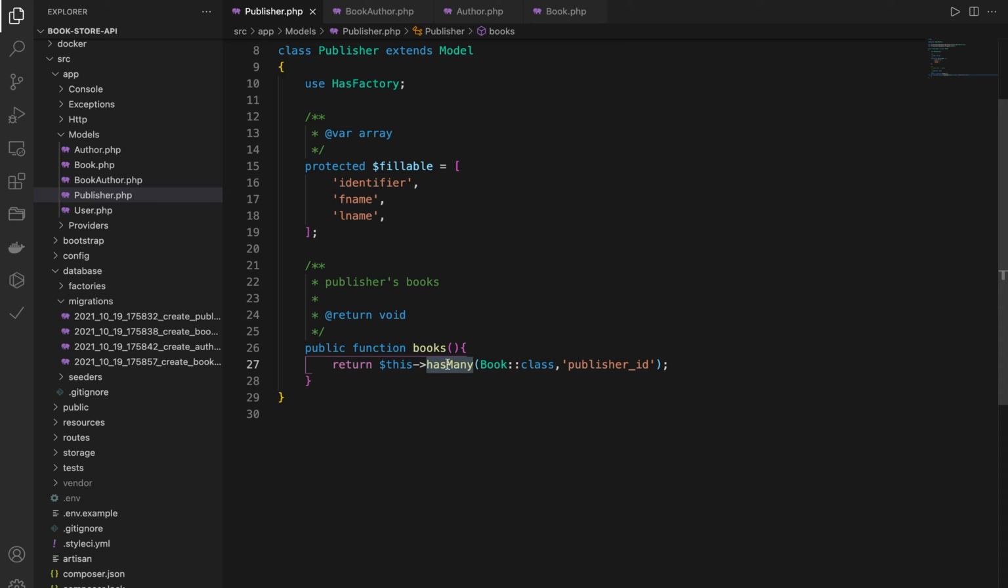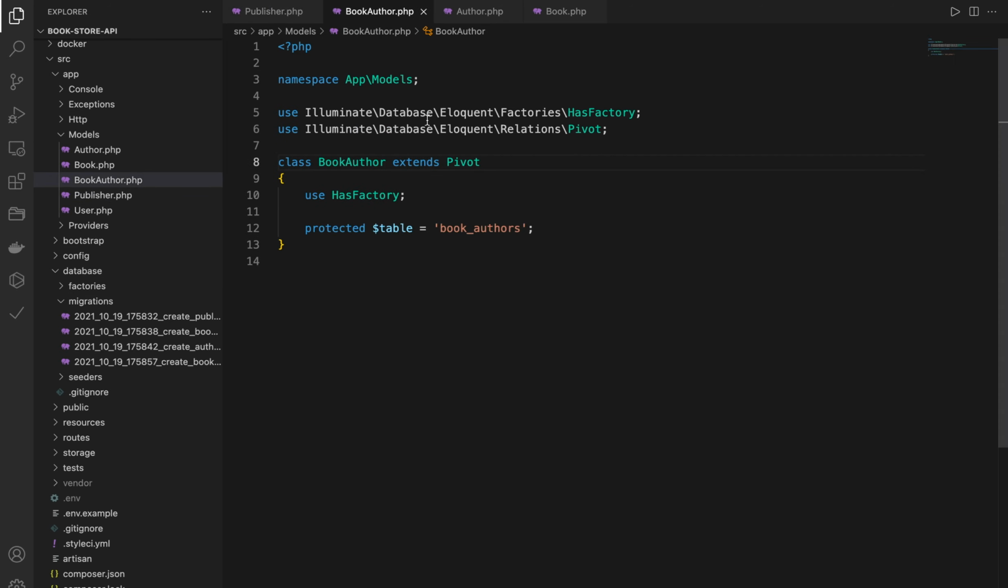After that, I prefer to talk about the book author model. As I said in the database designing section, we should have a pivot table to store relationships between tables that have a many-to-many relationship. So make sure that your model extends Pivot, and also make sure that you are using the correct table name by defining the table property.